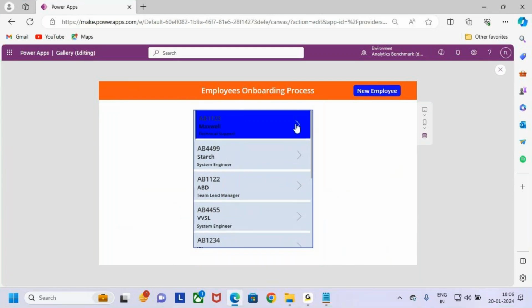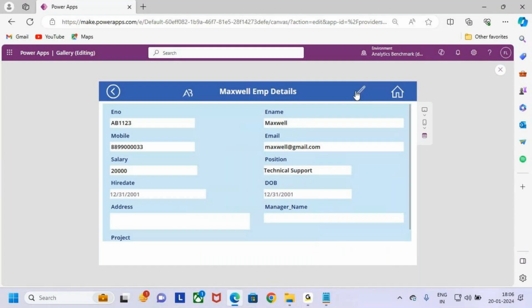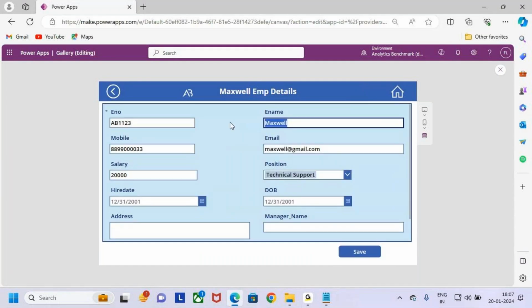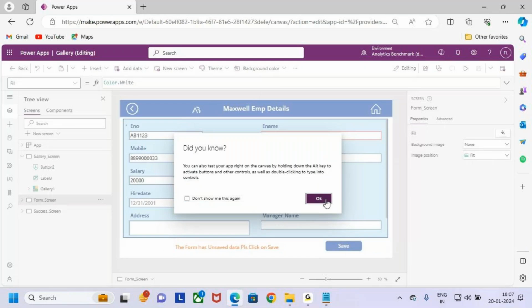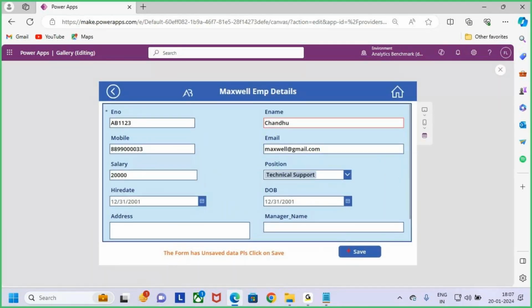So what's my requirement here is, if I do any changes in the form, let's say I'm updating the name to Chendu, now without clicking on the save button, without saving the form, if I click on this back button, or if I click on the home button, I need to see one pop-up here, guys. I want to display one pop-up here.